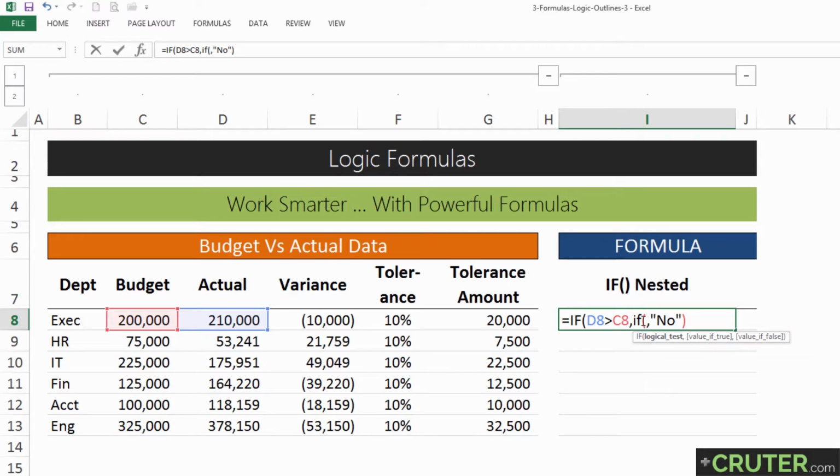So we're going to take if the absolute value of this variance, and just so you remember, if you're not familiar with absolute values, an absolute value turns a negative to a positive, and if it's already positive, it stays positive. So this will evaluate as $10,000. Now if that number, $10,000, is greater than the tolerance amount, then we've definitely overspent by too much. So if that's true, I'm going to say overspent.